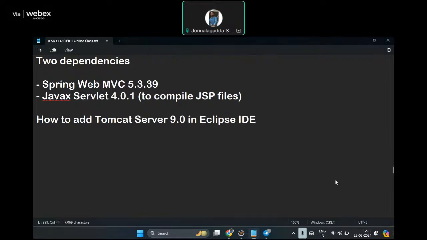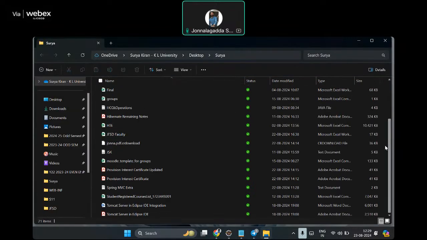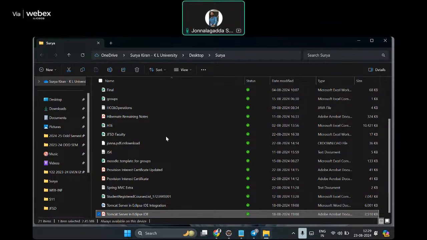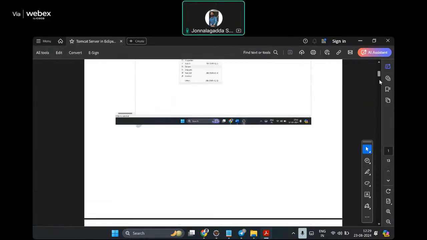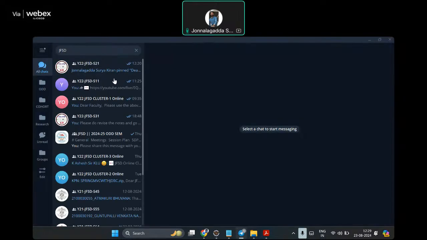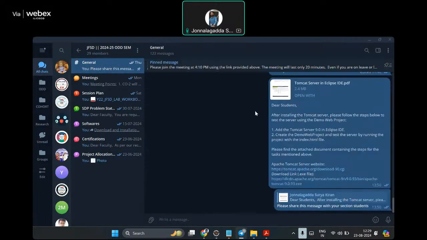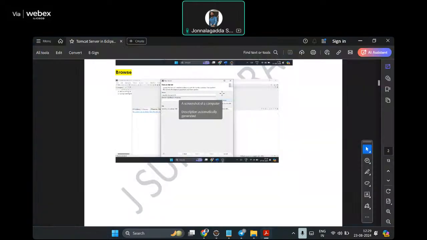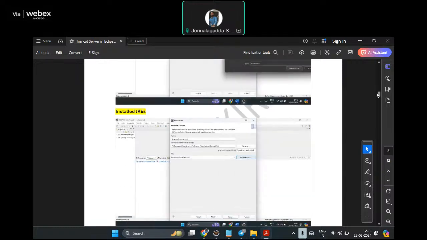I've already sent the document to the faculty, so faculty might have shared this document. The document is this one. This document clearly shows you how to add the server into Tomcat. I've already shared this document to all the faculty. I hope your faculty have shared the documents. This is the document I've shared in the Telegram group. I asked faculty to share with your section students. I think I've sent the mail also, right? Yeah, I've sent the mail also. But I'm showing you again in my live recording so that you'll get to know, right?